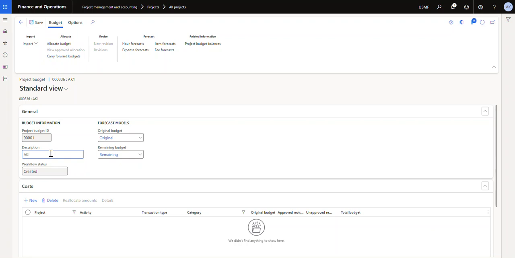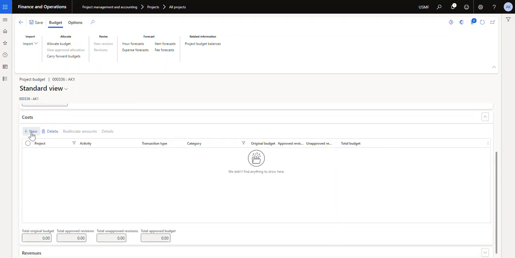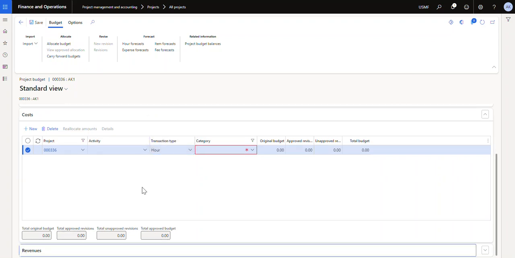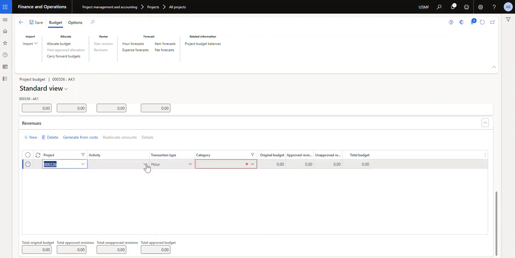All right, so I'm just going to put this here. I'll just call this AK1 original. All right. And then down here, I'm going to say, what is on my budget. A couple things to know about the transaction types. Everything is either an hour, an expense, or an item under the cost section. And then if you're doing something for revenues, which I'm not going to get into right now, you'll see that down here you have one for fee as well.